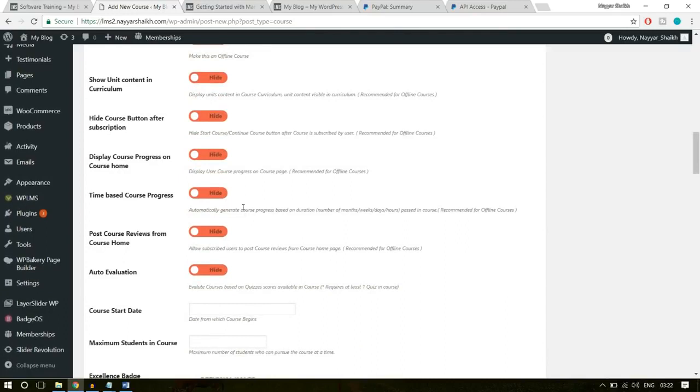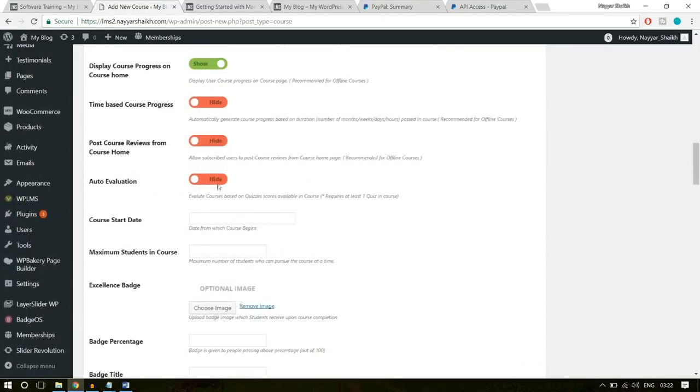But there are some options that you might consider turning on, like show unit content in curriculum. This is basically for an offline course. If you want to make this course offline, you can do so. Hide course button after subscription. Display course progress on homepage, you can turn this on. Time based course progress, you can turn this on as well. It's all up to you. Auto evaluation, if you want auto evaluation, you can turn this on. Post course review from course home, you can turn this on as well.